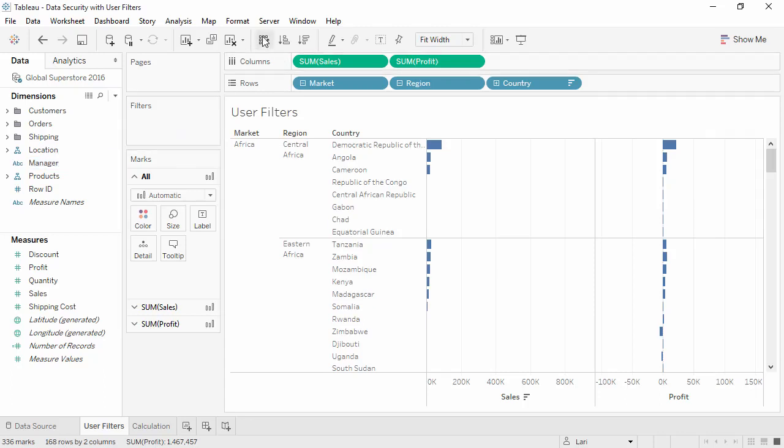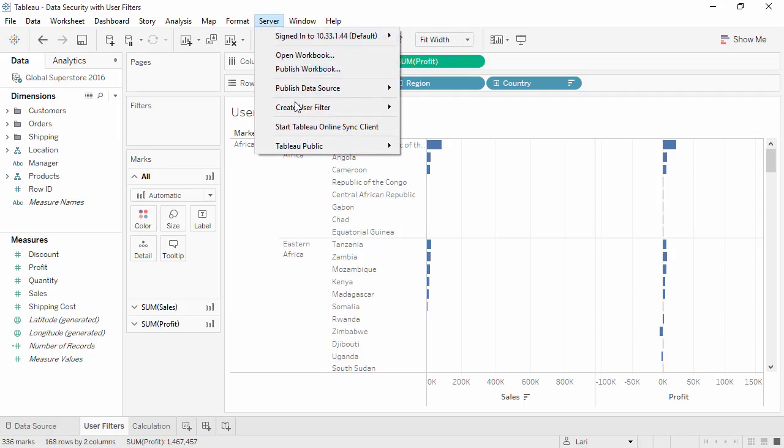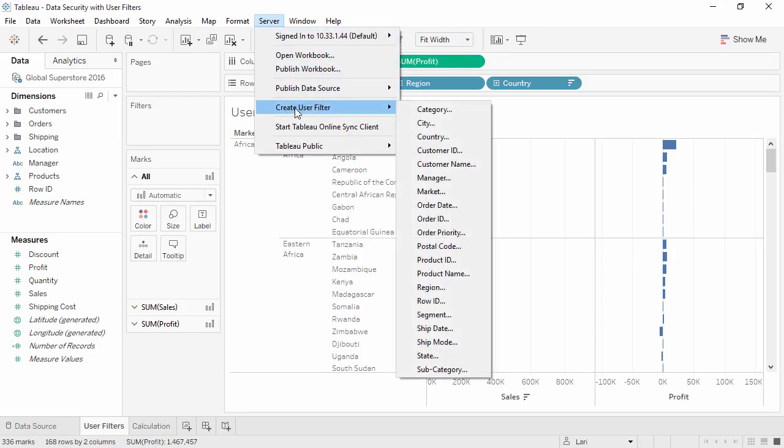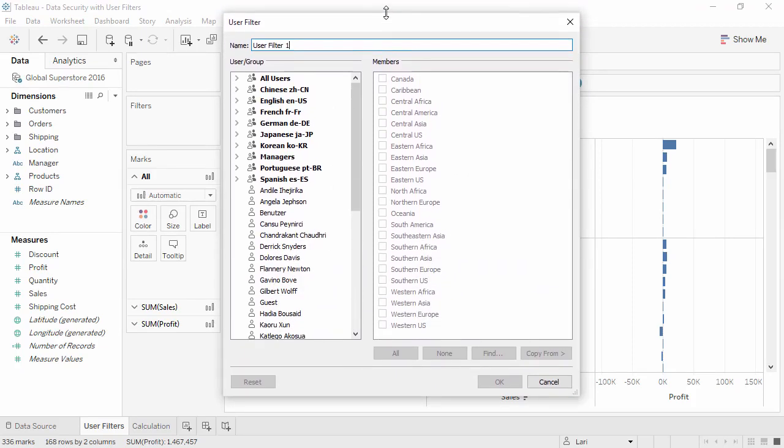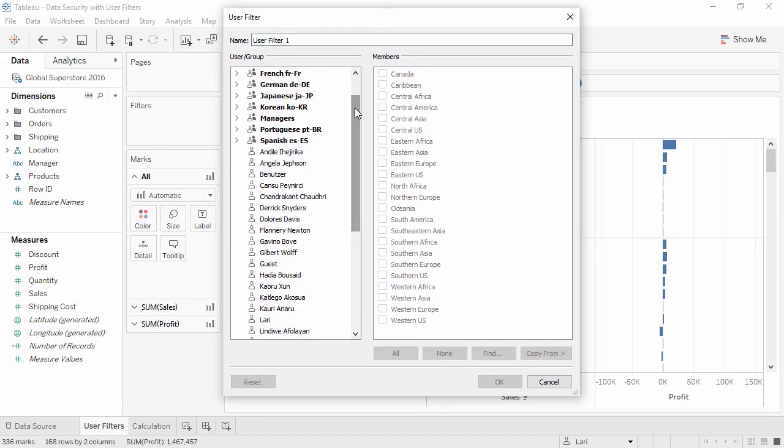Click the Server menu, then create user filters. We now see a list of available fields that we can base the user filter on. We'll choose Region. And here we see a list of users on the site. We need to assign each user to their appropriate region.